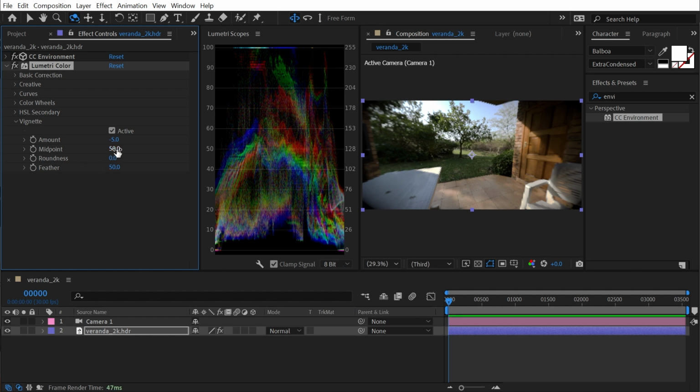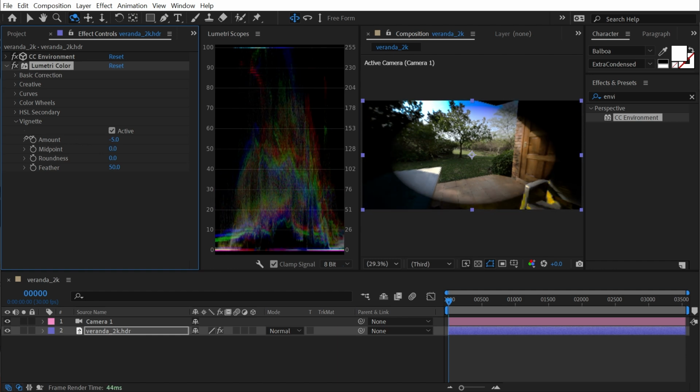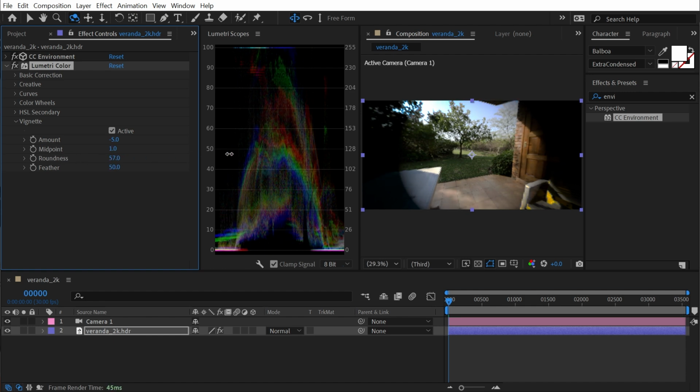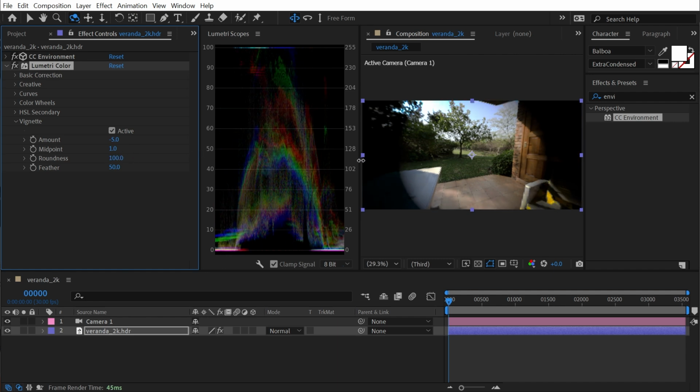And then the next option is midpoint. If I decrease this, it's going to basically bring in that oval to allow us to affect more of the image with the vignette. I can change the roundness to be more or less of a perfect circle. Maybe I want it to look more like a film vignette from an old movie projector. I could turn the roundness all the way down to -100, or if I wanted to be perfectly circular, I could set that to 100.